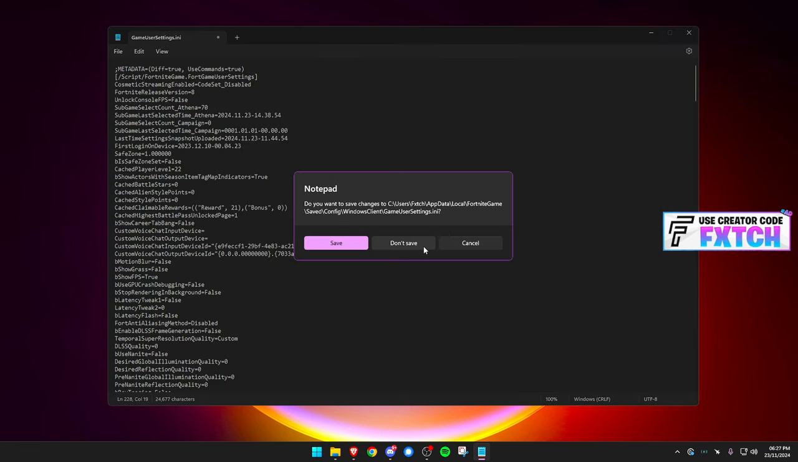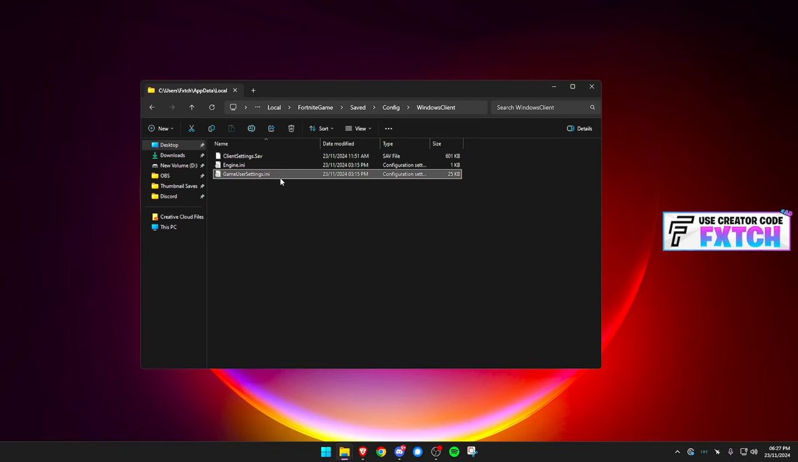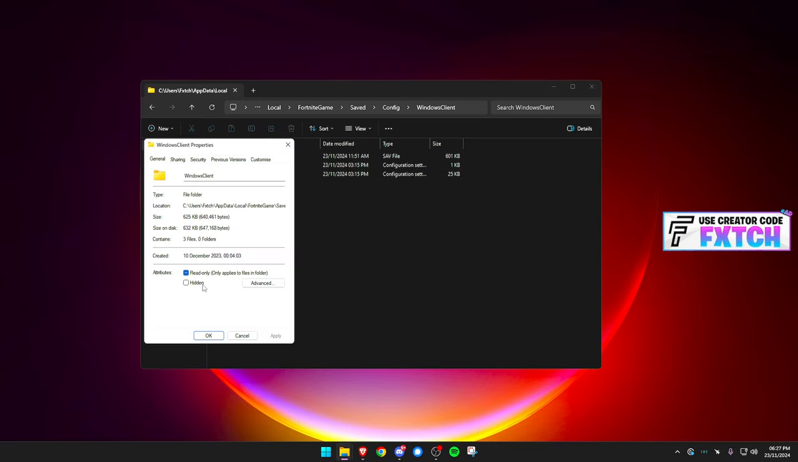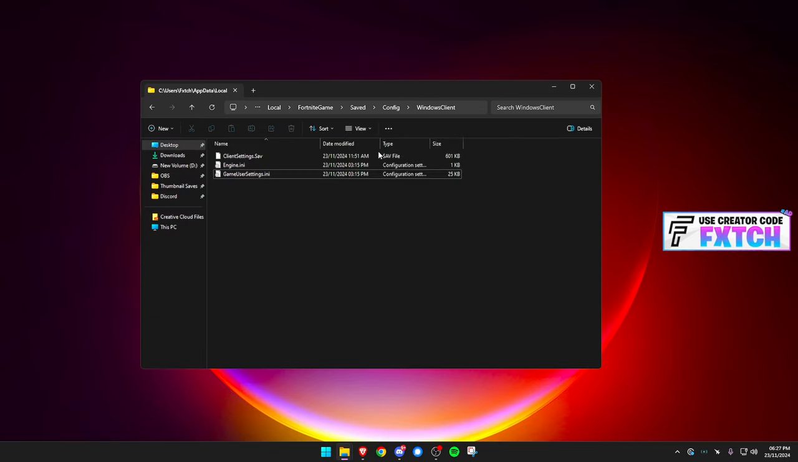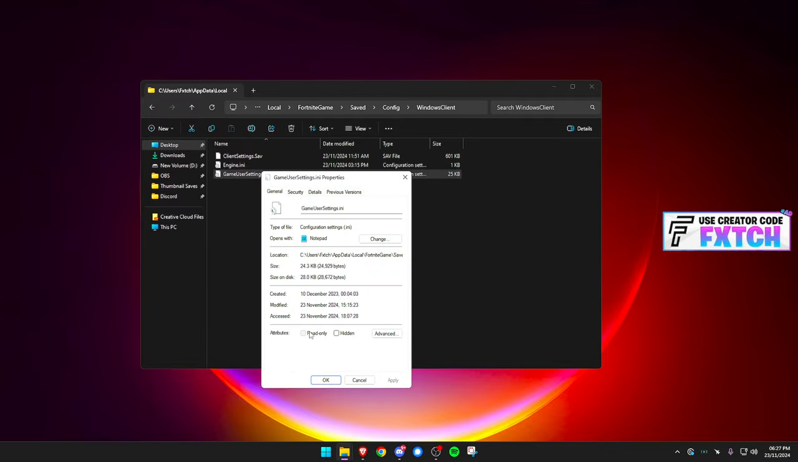What you want to do is exit this, press save. I'm not going to because I've already done so. And to lock in these settings, if you need to, what you can do is right click it, go to properties, and ensure that read only right here is ticked, and just press apply.